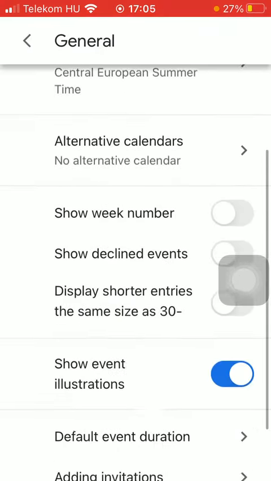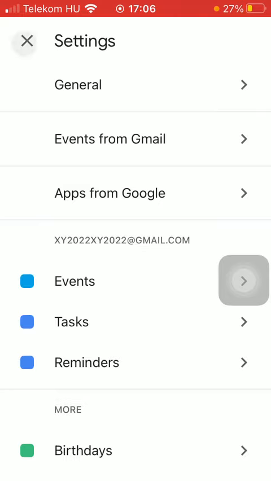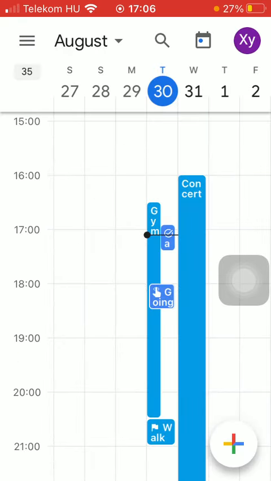Now if you scroll down you can see this section including three functions. The first one is show week number, so just simply tap on this button if you would like to turn on this function. Now if you go back by tapping on this icon in the upper left corner of the screen and again the X button, you can see in the left side corner of the screen at the top that this week number appeared.